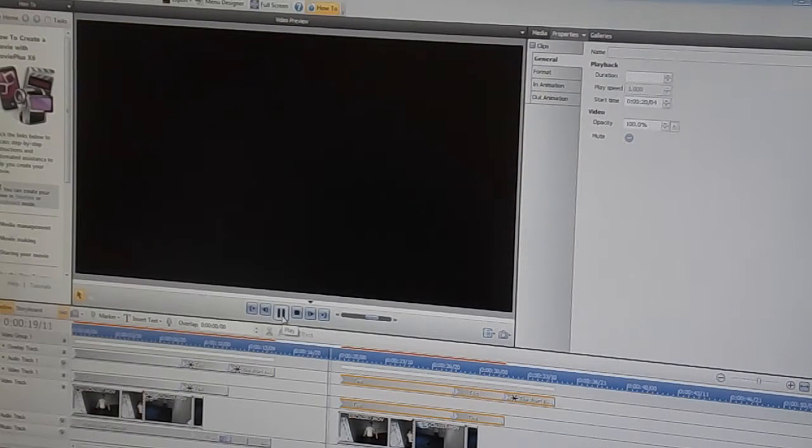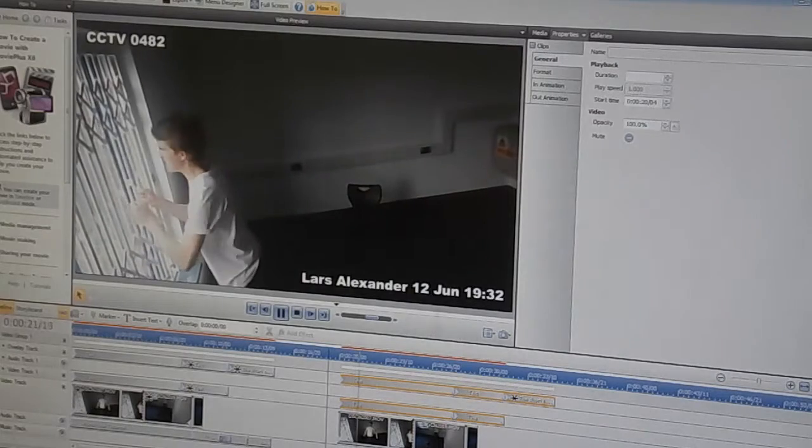The vast majority of the opening sequence of The Short Straw was edited on the Serif Movie Plus software, so this is how the end sequence where Lars Alexander breaks the security camera was edited.